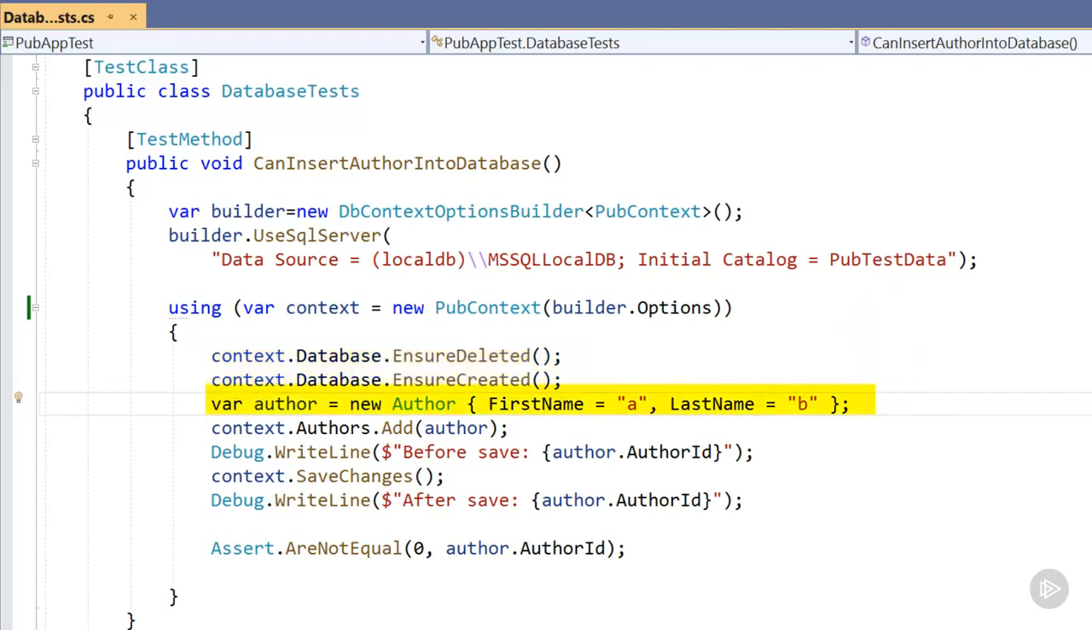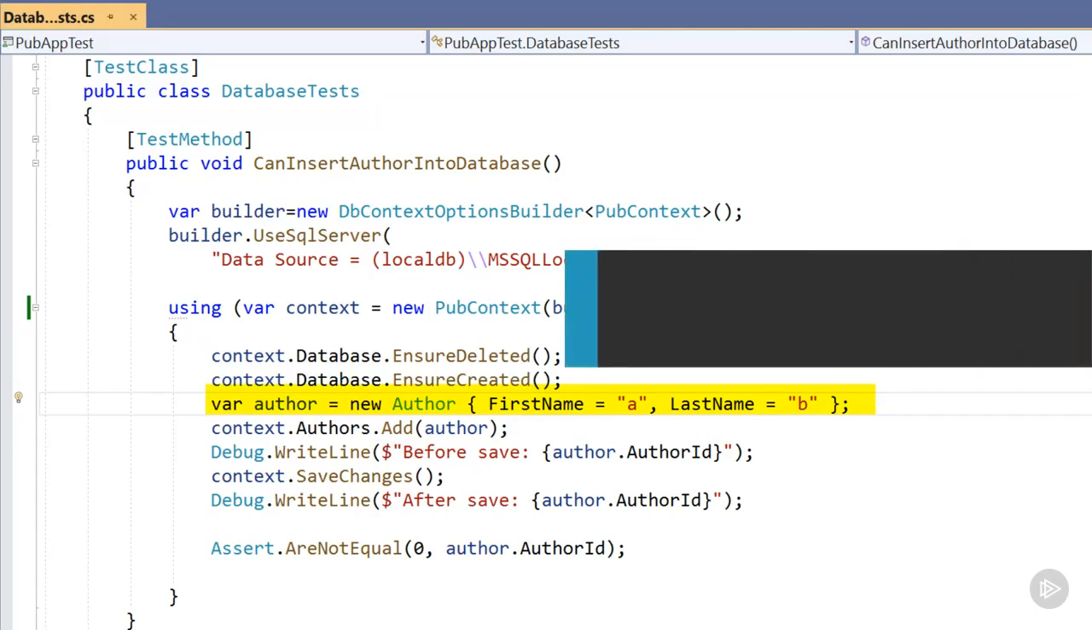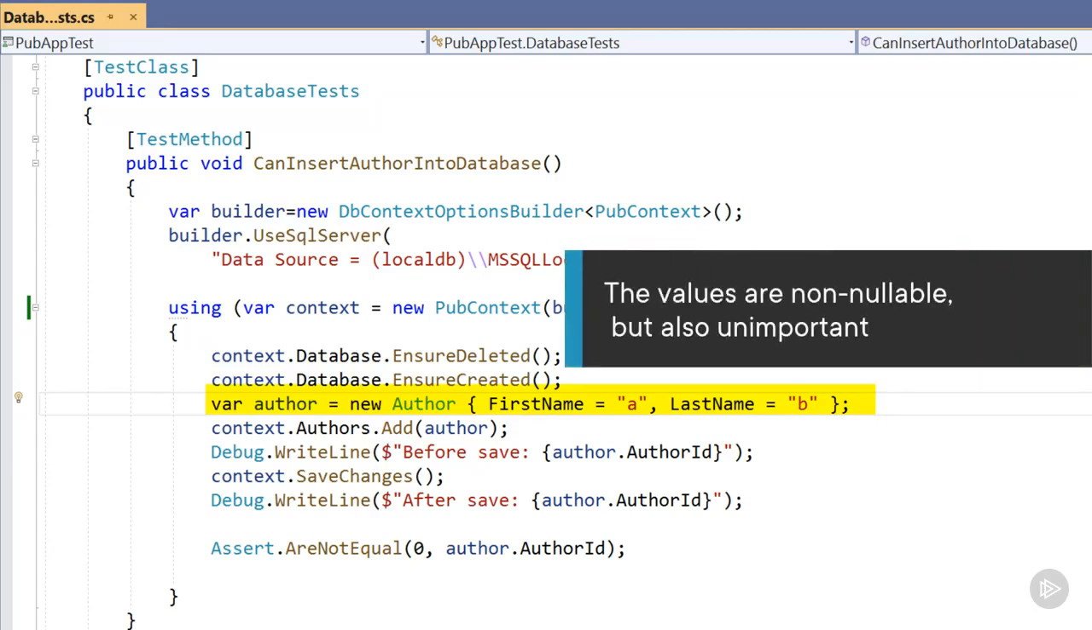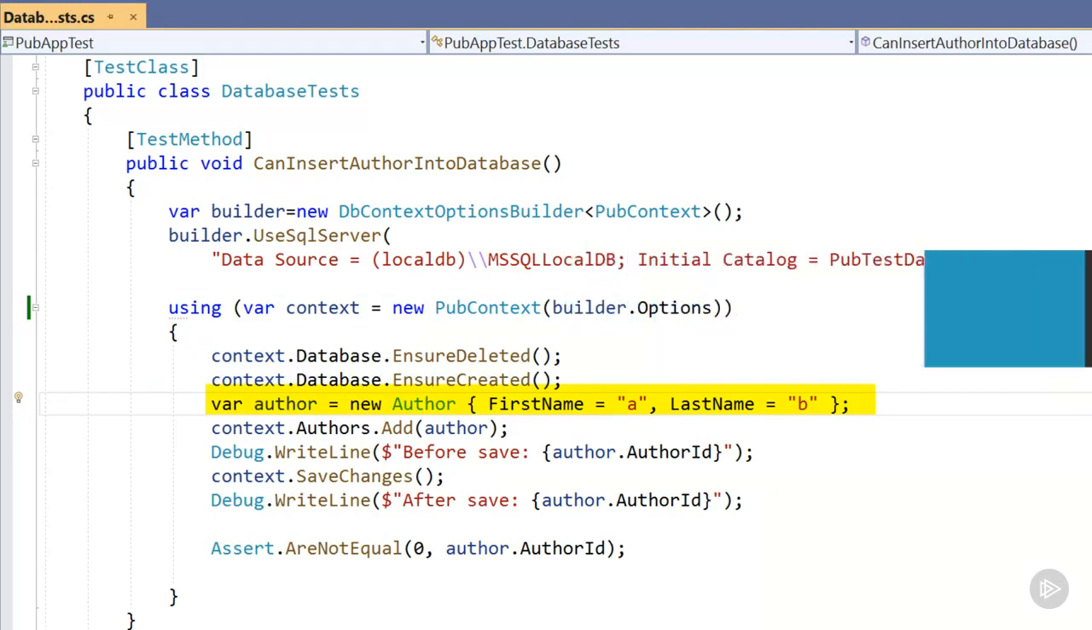Next, I instantiate a new author. And because I'm only testing that the author does make it into the database, I don't really care about the author's properties. But since first and last names are non-nullable, I'm just providing the minimal data for them. First name is A and last name is B.